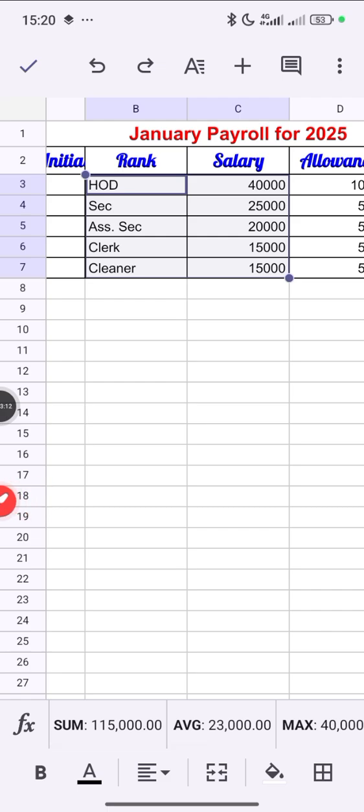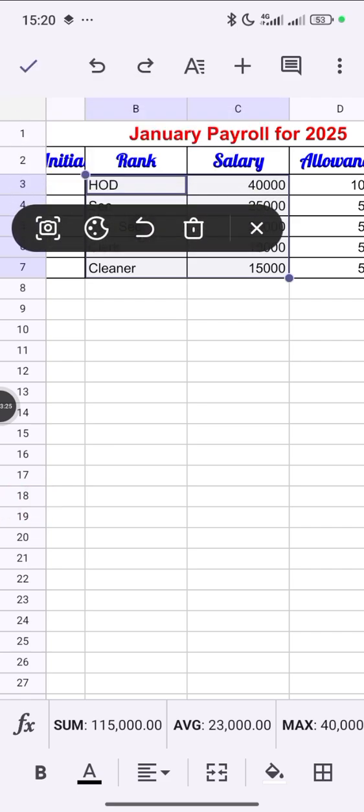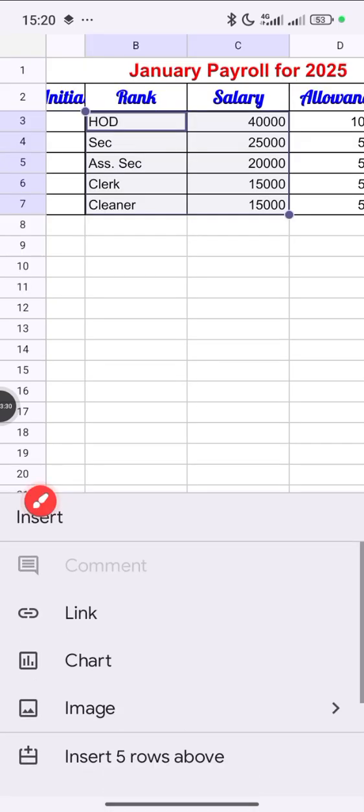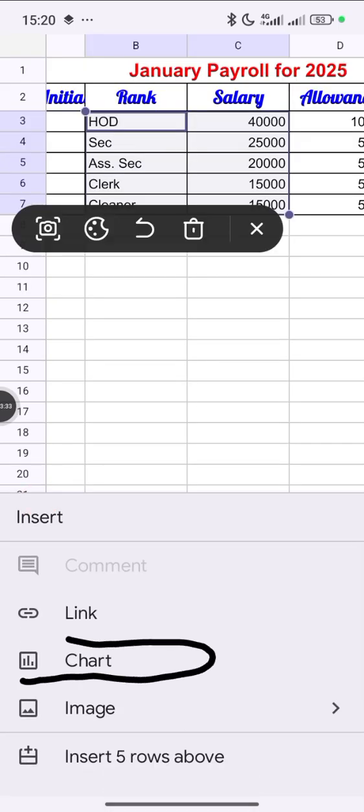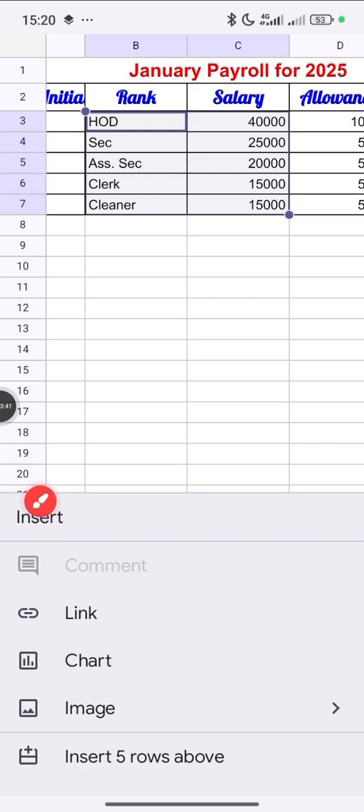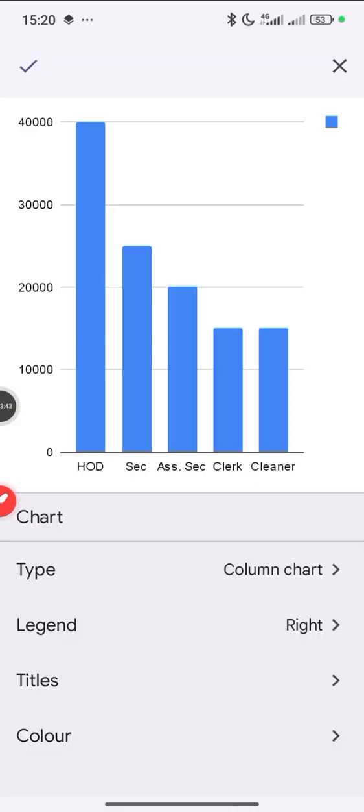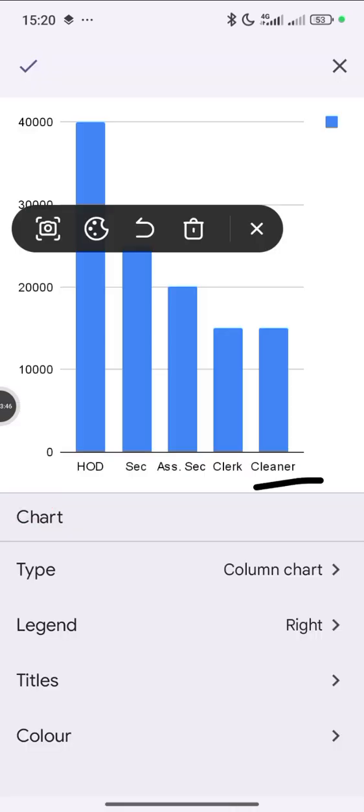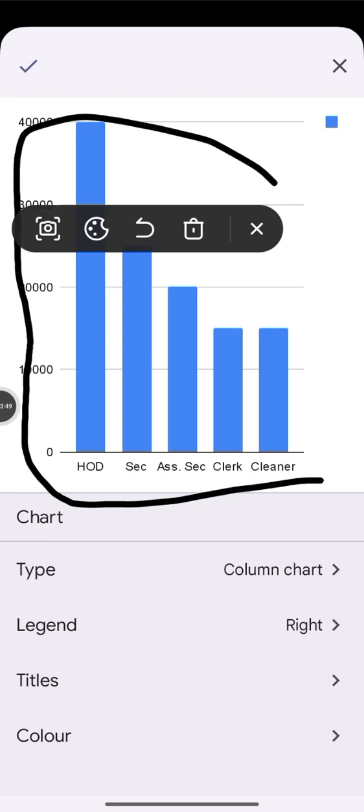All right, I have highlighted the rank and the salary in accordance: HOD, secretary, assistant secretary, clerk, cleaner. All right, so how do we insert our chart? Simply use the plus button here. So you click on it, you can see chart as shown. You click on the chart and it will insert the chart for you, and you can now manipulate further. So let's insert the chart. Good. You can see it has automatically given you a chart with all the items.